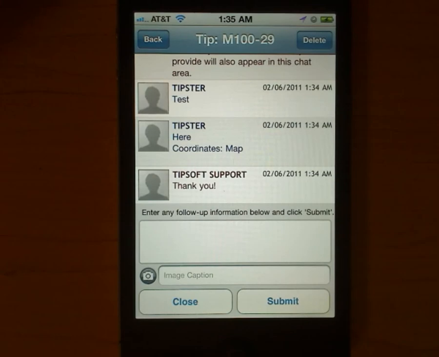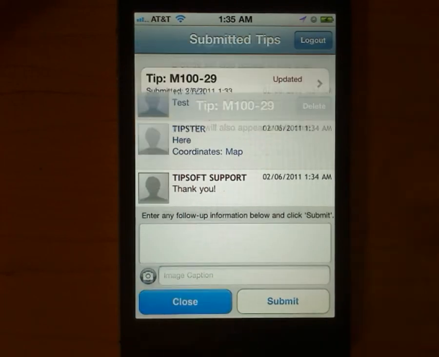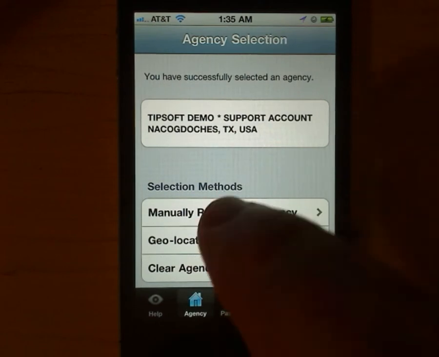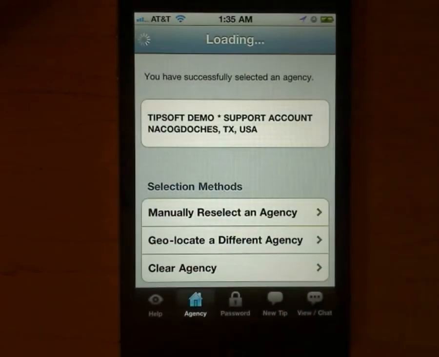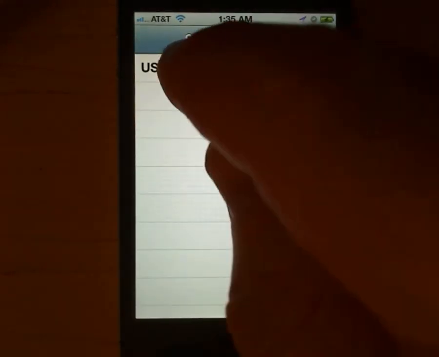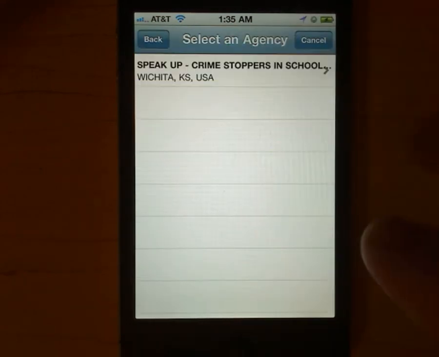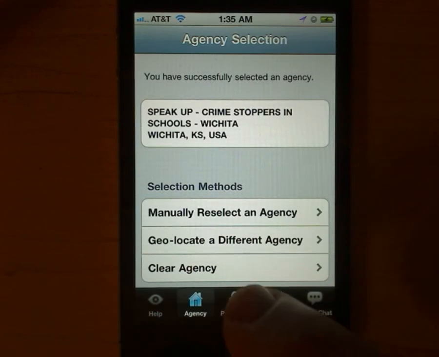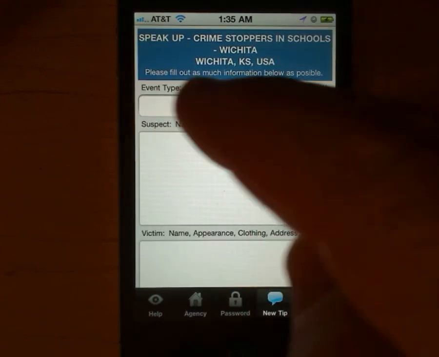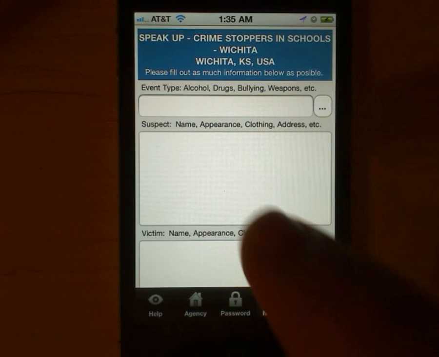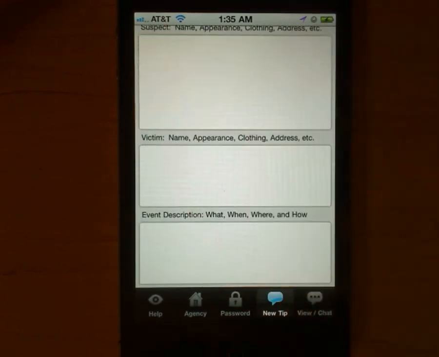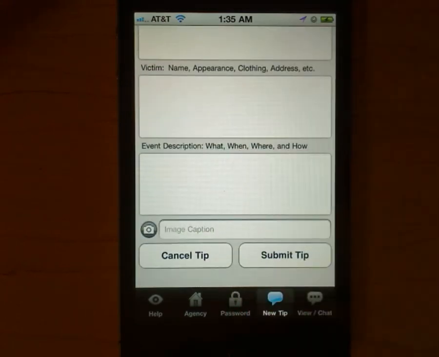This two-way conversation can continue between the agency and the tipster, where the agency asks questions and the tipster provides follow-up information. As mentioned earlier, you can also submit school-related tips. So here I'm going through the selection process again, selecting an agency. And now the mobile tip form is a little bit different. It asks for event type rather than crime type. Still asking about suspect, but now it asks for victim information and an event description.